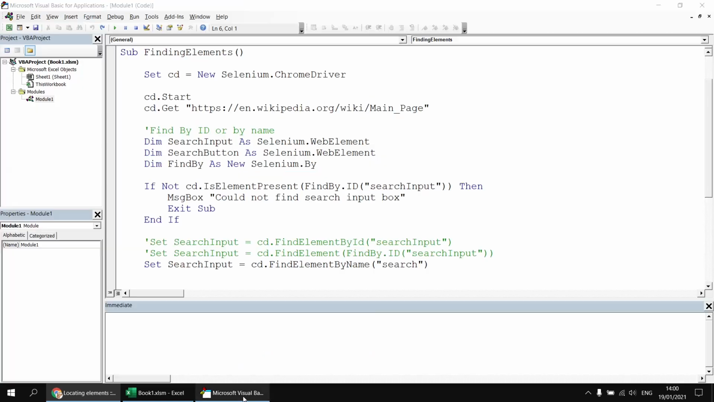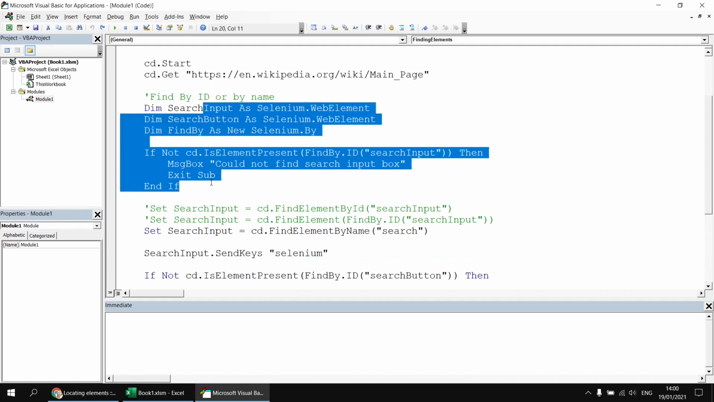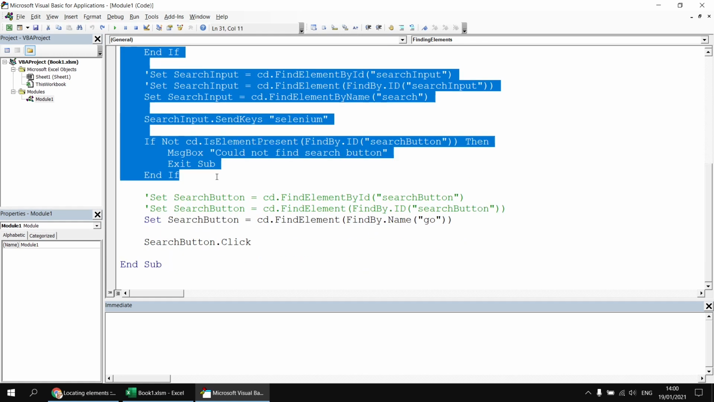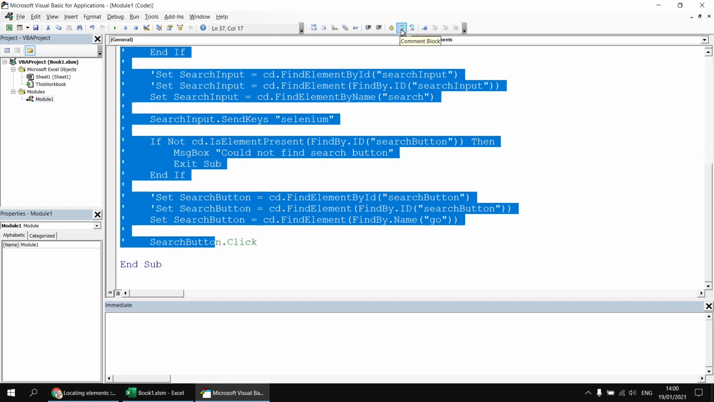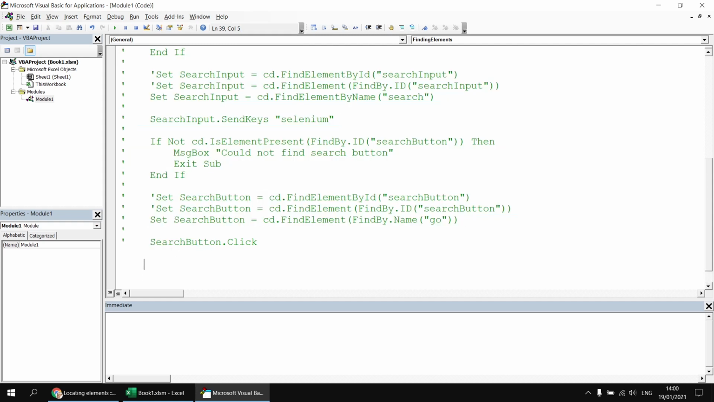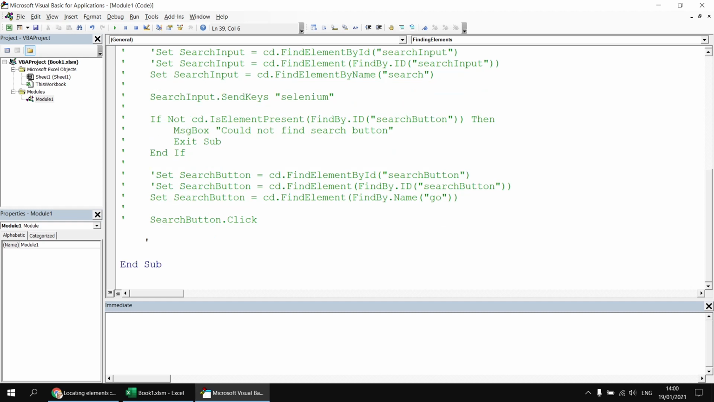So to do this, let's head back to the Visual Basic editor, and I'll start by just commenting out all of the code that we used to find the search input and search button all the way down to searchbutton.click. So I can highlight all that code and then just comment it out by clicking the comment block button. If you don't have that button available, you'll find it on the Edit toolbar, so you can right-click next to any existing menu at the top of the screen and choose to display the Edit toolbar. At the bottom there then, I'll give myself a couple of blank lines and then add a comment, find elements by tag.